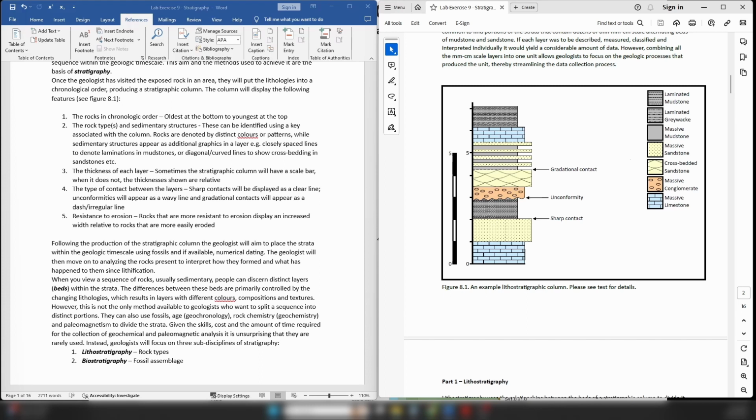Okay, so once we have our stratigraphic column, and obviously it's in chronologic order, we are then going to divide it up into distinct units. So if we are using lithostratigraphy as our method, we're splitting it up based on the units of rock, we are going to call these distinct units formations. If we're dealing with biostratigraphy, so we're using fossils to split up our stratigraphic column, we are going to refer to them as biozones.